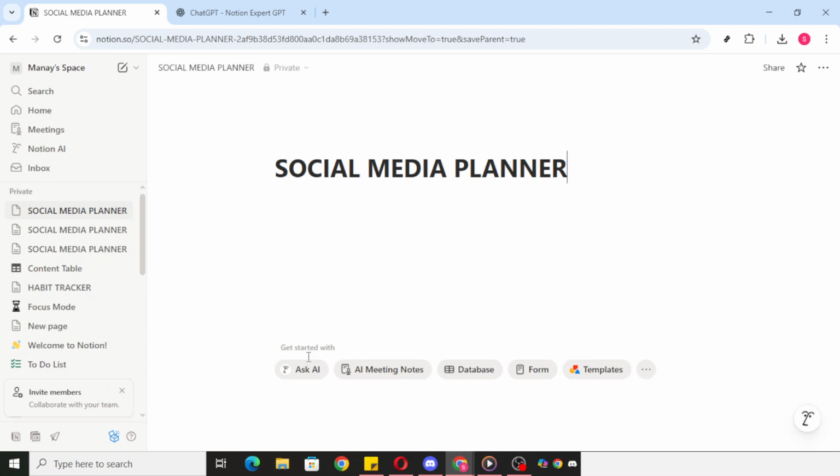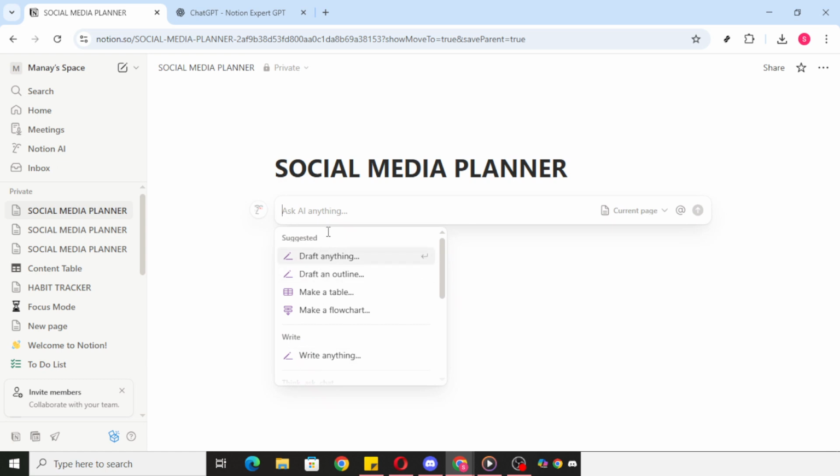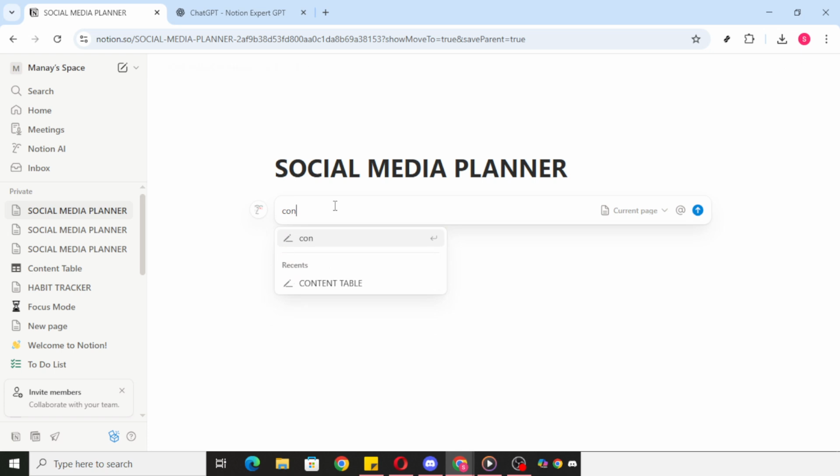On this new page, add a content table. This will be your central planning database. If you're new to Notion tables, think of them like a smarter spreadsheet where each column has a purpose and each row represents a post idea. This is where everything will live: your platforms, post types, timelines, and progress.